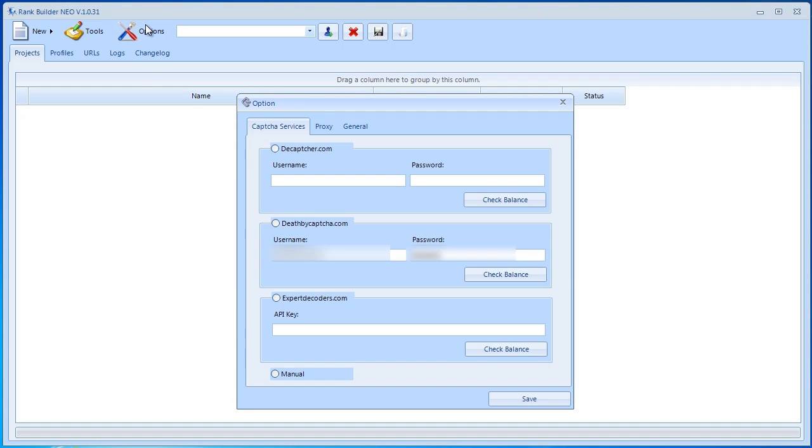Over here, we have three tabs that we need to take a look at. The first tab is the Captcha Settings tab. Basically, what this option allows us to do is to outsource the Captcha to somebody else. We have a couple of Captcha websites here. If you have an account with one of these websites, then you can go ahead and insert your username and password, or in this case, an API key. These websites are going to automatically solve the captchas once the software starts submitting to websites.